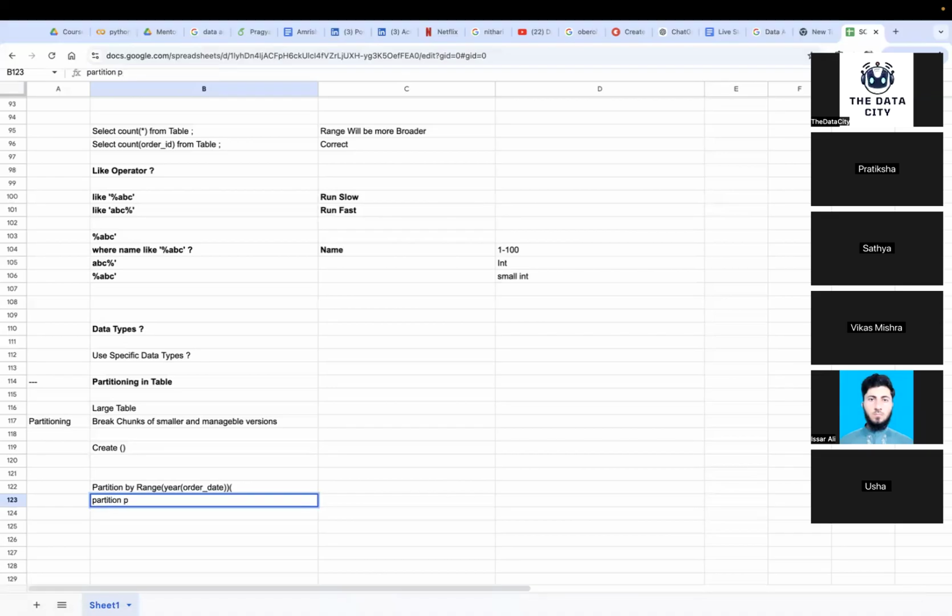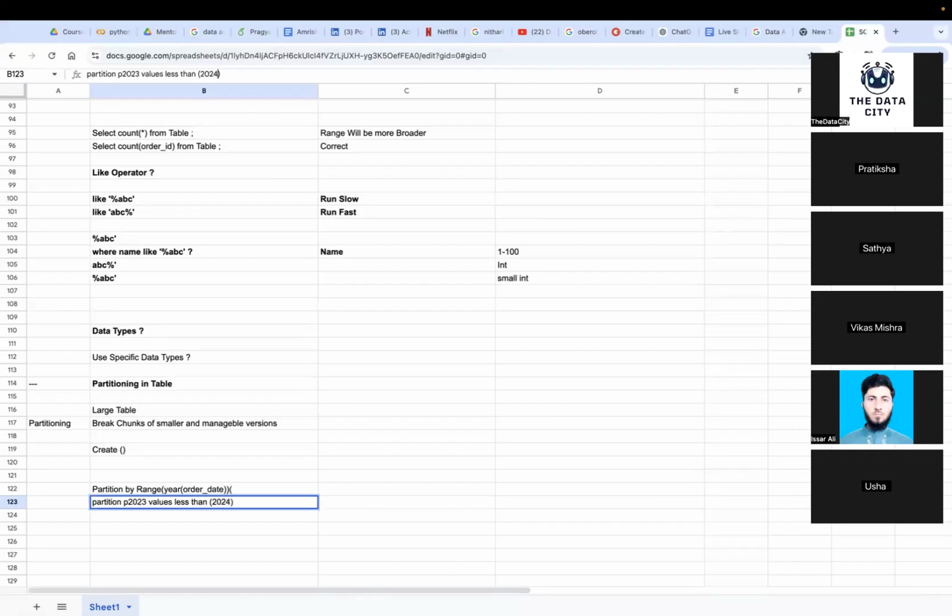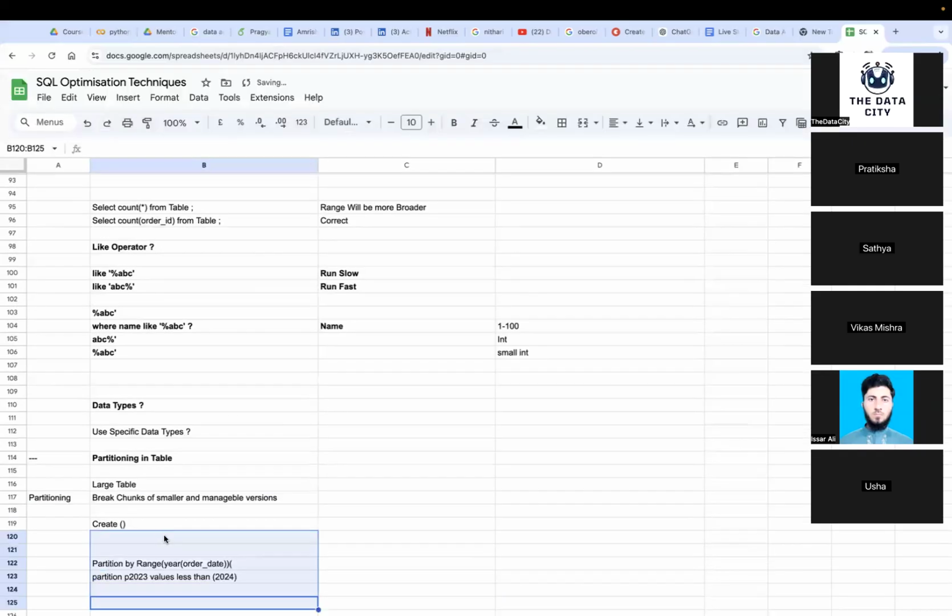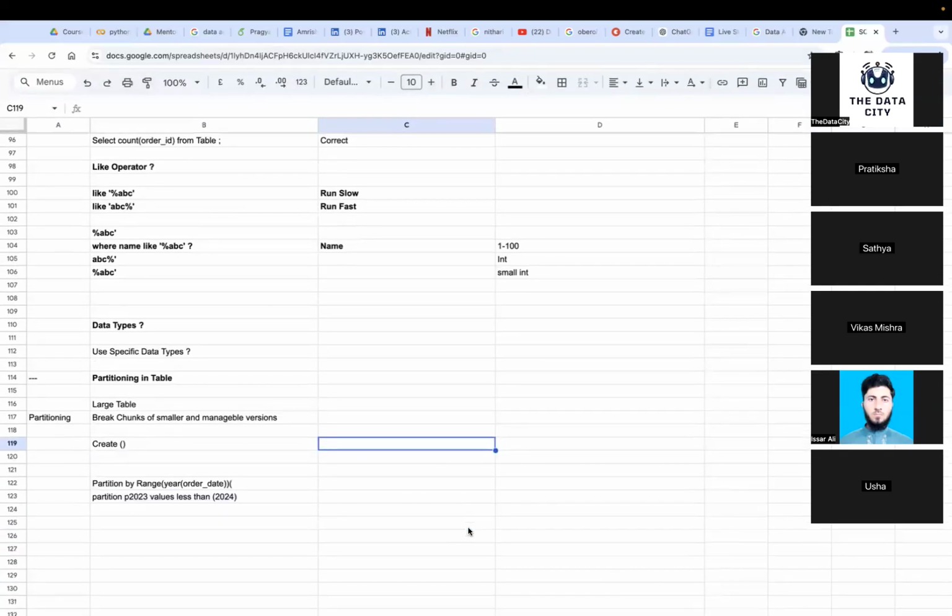So I will just give a name as P2023, any name that I want to give. And I will write values less than. So basically this is all syntax. Inside this, I will write less than 2024. So the P2023 partition will have only values which are not in 2024. So this partition will only work for 2023 or below 2023 year values.